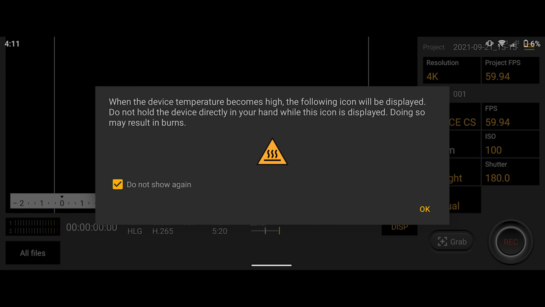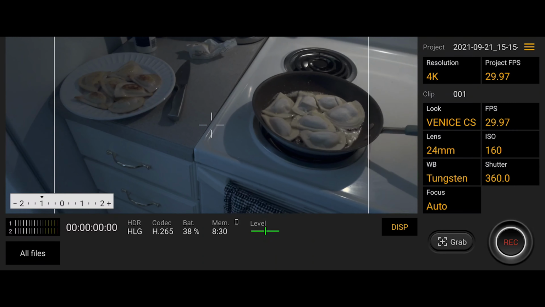There's a lot of devices out there, like the Pixel 5a, for example, that reactively gives you this warning, even though the device actually isn't getting hot. So for me, take this with a grain of salt. I didn't experience any issues filming all day, no issues whatsoever with this.